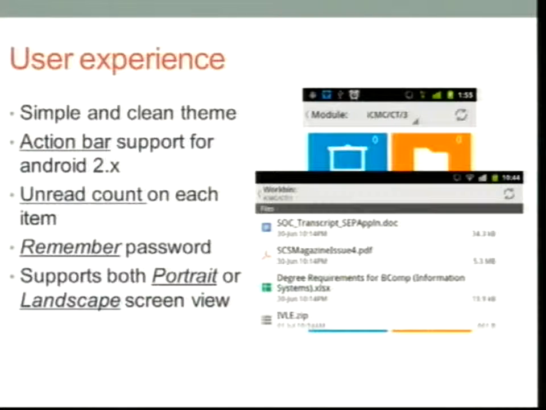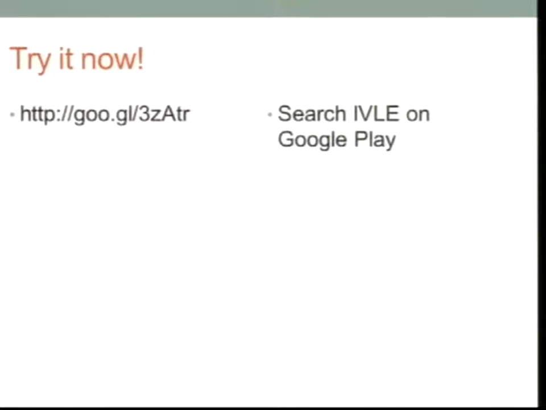Okay, so we have offline mode, and more is coming. We are still working on it, and we have posted it on the Play Store. So if you like it, you can search for it on Google Play and download it. Yeah, thank you.